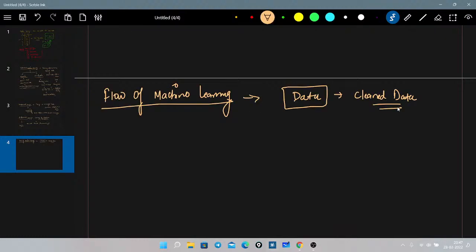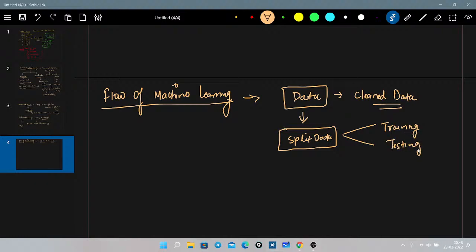Now, in this data, what are you going to do first? First of all, we split the data. We split the data into two parts. Now, what is splitting of data? Split the data into two parts. One is your training sample and another one is your testing samples.